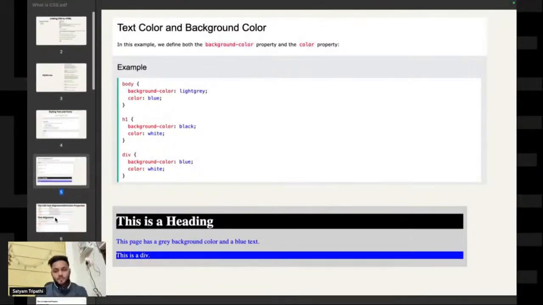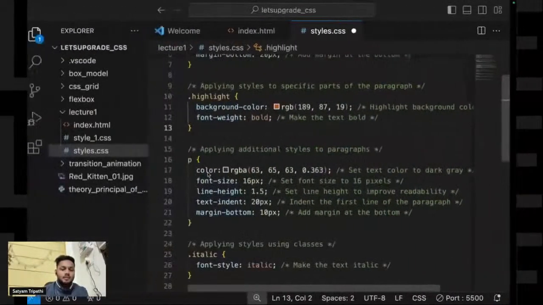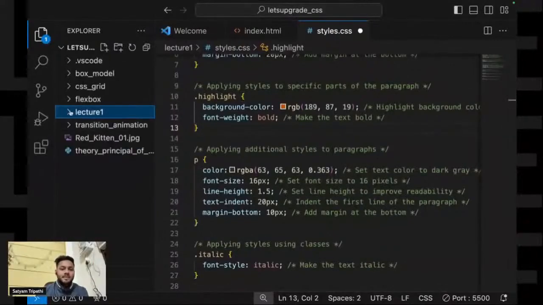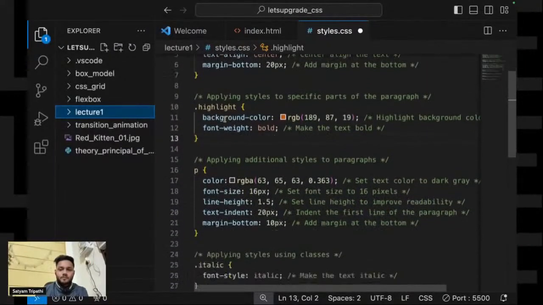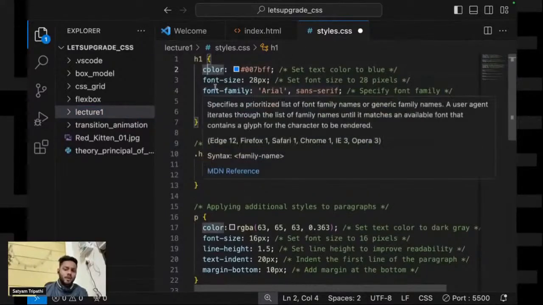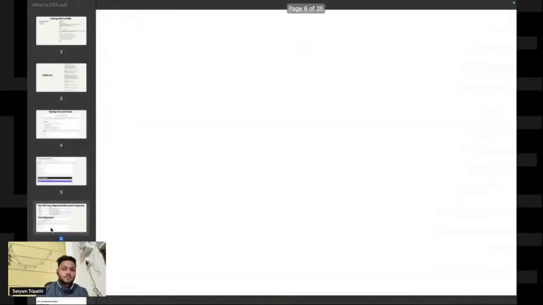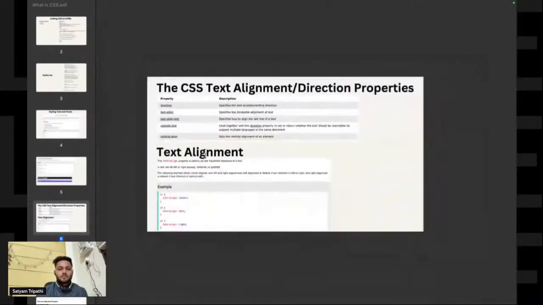All right, now let's move forward. This is the styling text that we have over here. I haven't mentioned a background color over here, but if you want, you can even mention a background color.